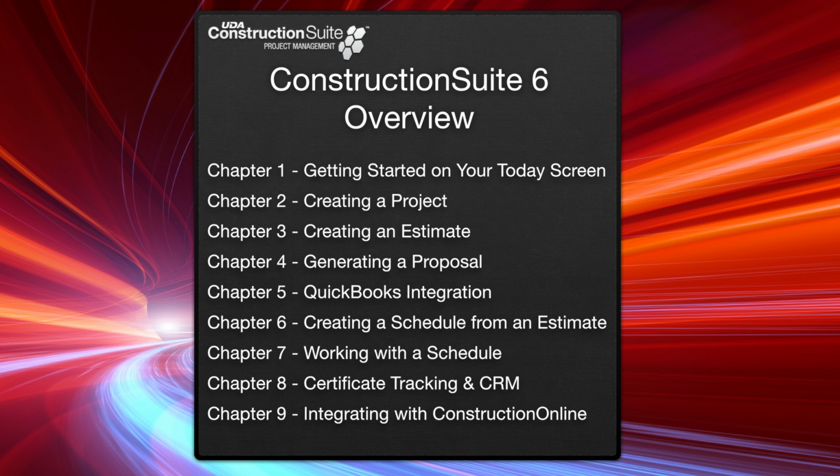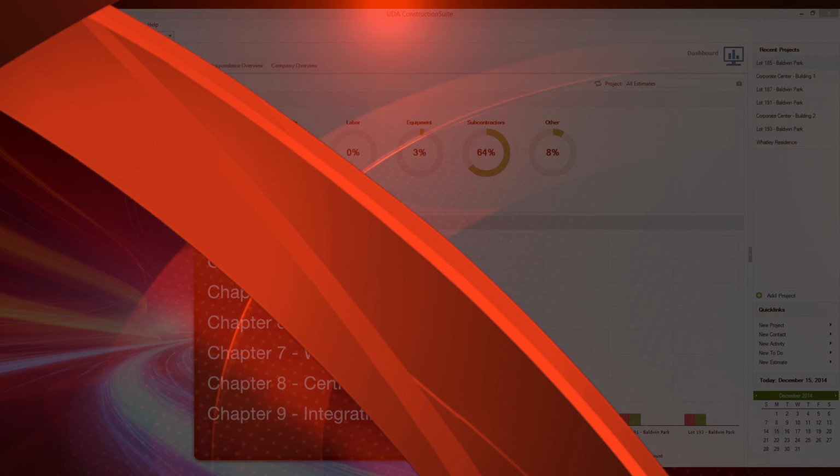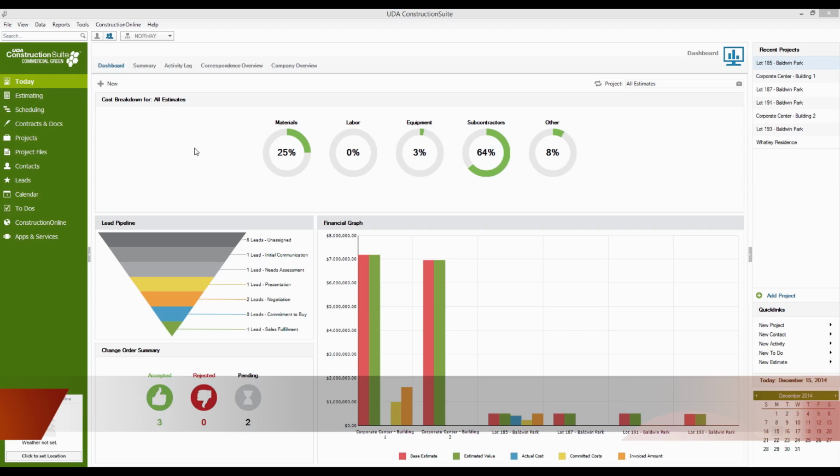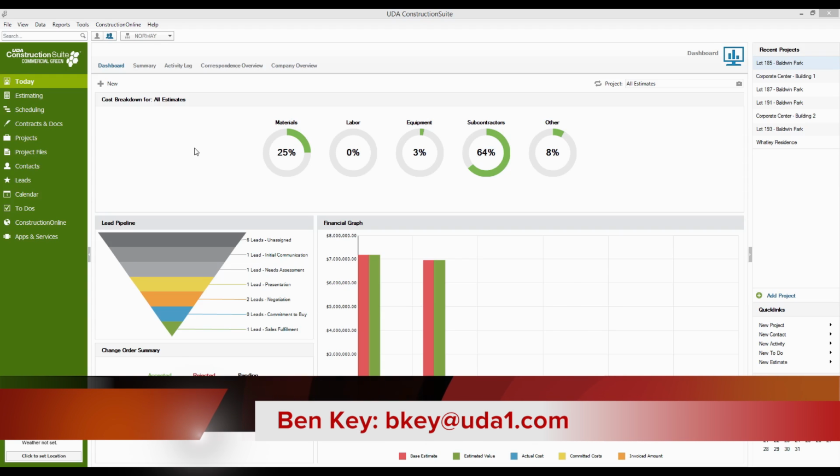Today we're going to be kicking off our webinar week with our ConstructionSuite overview, taking a nice look at all the different applications within ConstructionSuite. Today we're going to be looking at everything from on-cost estimating, on-plan scheduling, on-point contracts and documents, as well as the CRM portion of ConstructionSuite, showing you how all of these different applications integrate together and really take your business to that next level.